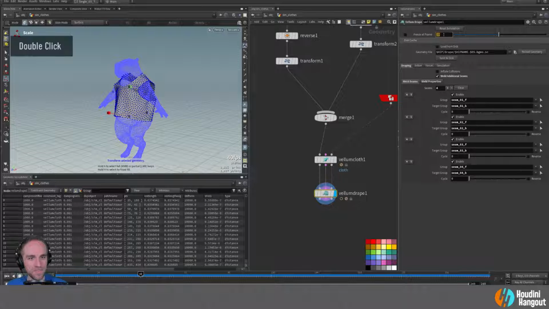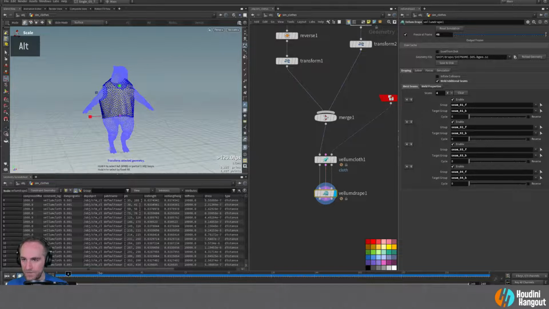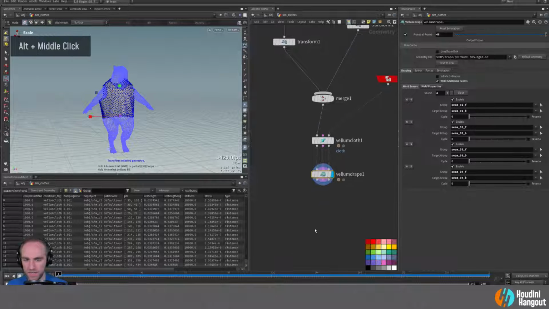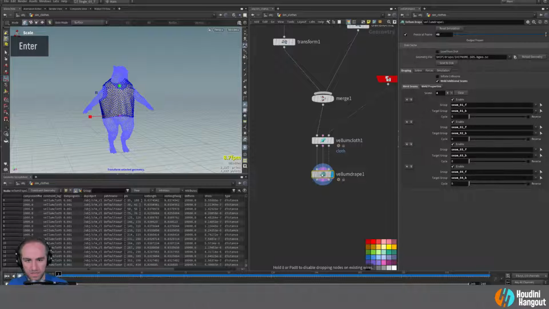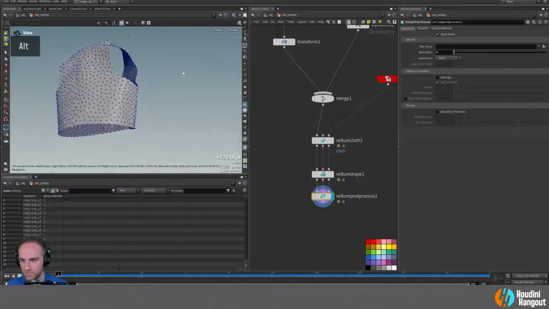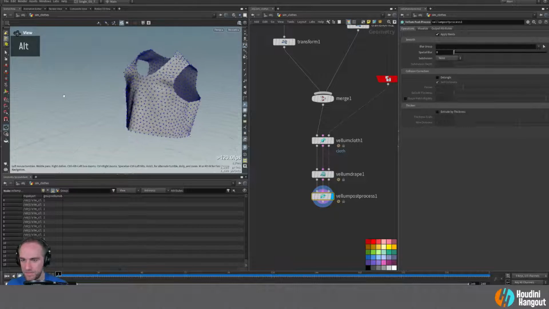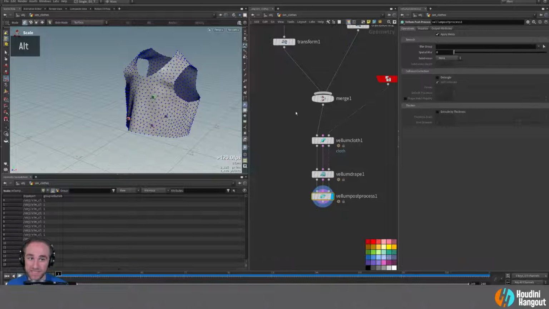All right, so let's freeze this at frame 48, like so. Now we've got a frozen output here. Let's do a Vellum post process, and we're going to apply the weld. So that's going to weld all those points in place. So now we've got kind of a shirt that's doing something. I mean, it's not great, but it's doing something.